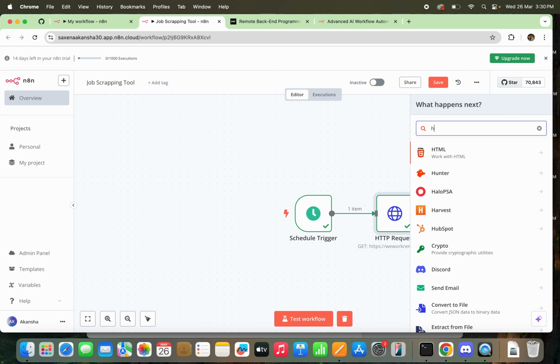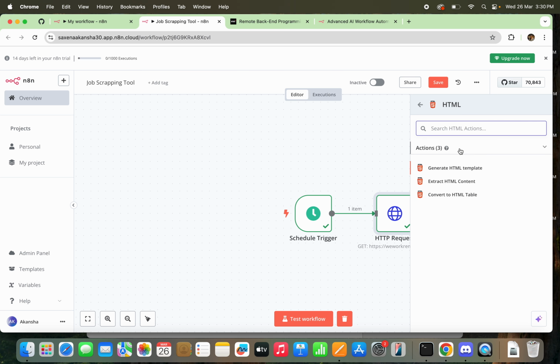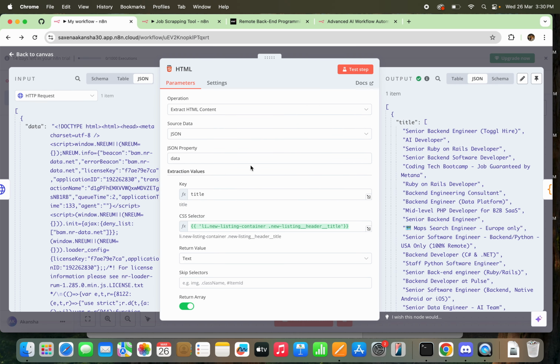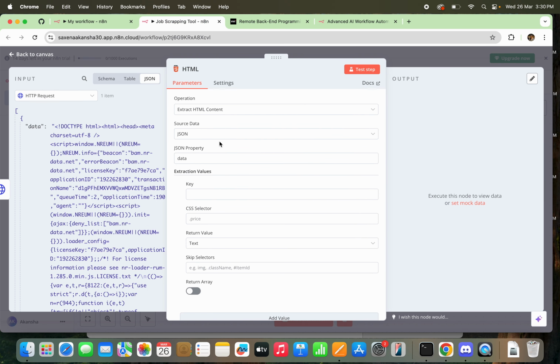So what are we trying to achieve here? With the HTML node, we are going to extract the HTML content out of this previous HTML request node. So we select the extract HTML content. I will show you what I did. So I'm just going to copy it here.